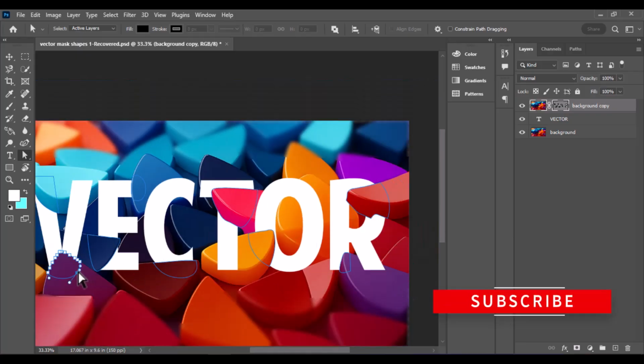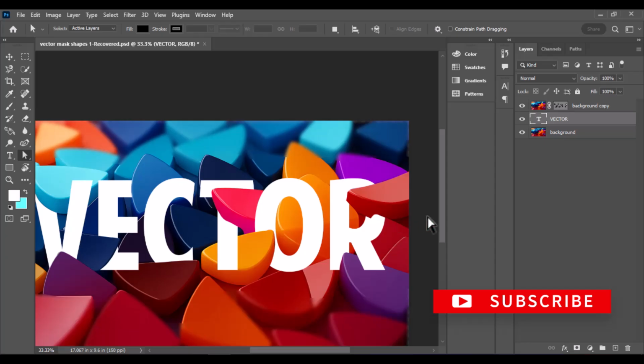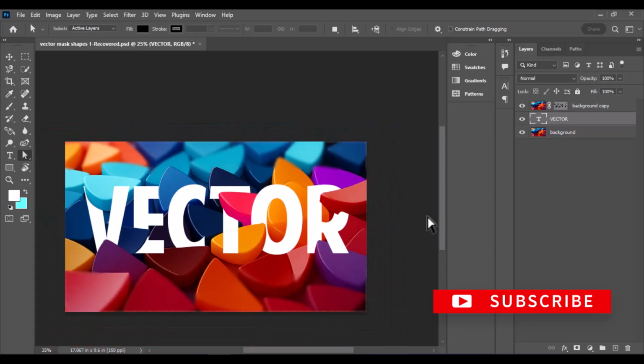And that's how you create a clean and professional vector mask in Photoshop using text and custom shapes. This technique not only gives your designs a modern and creative look, but also helps you understand the power of vector paths and masks in your workflow.